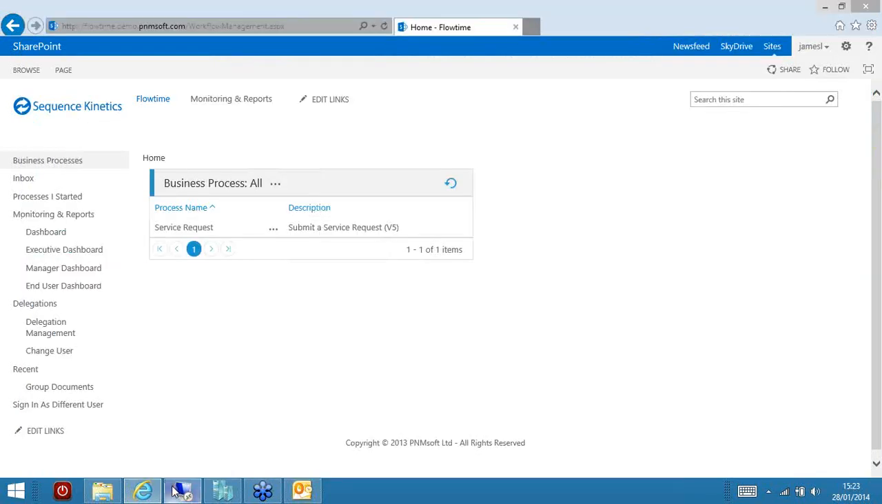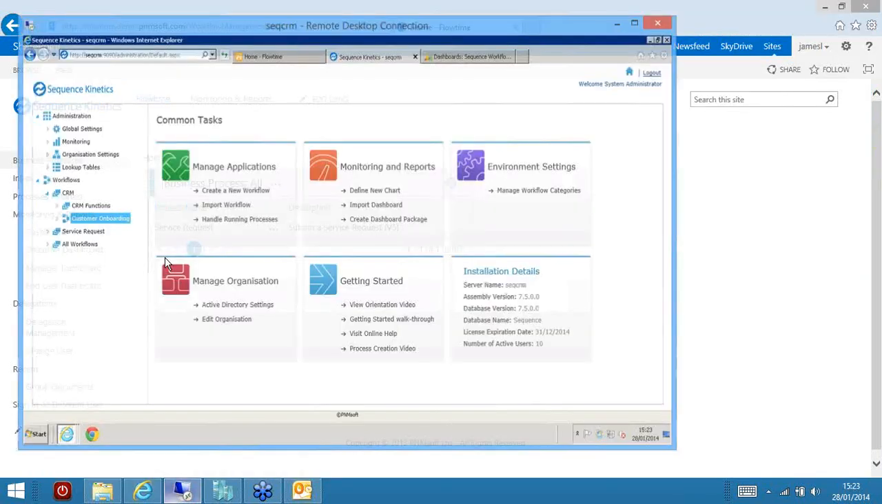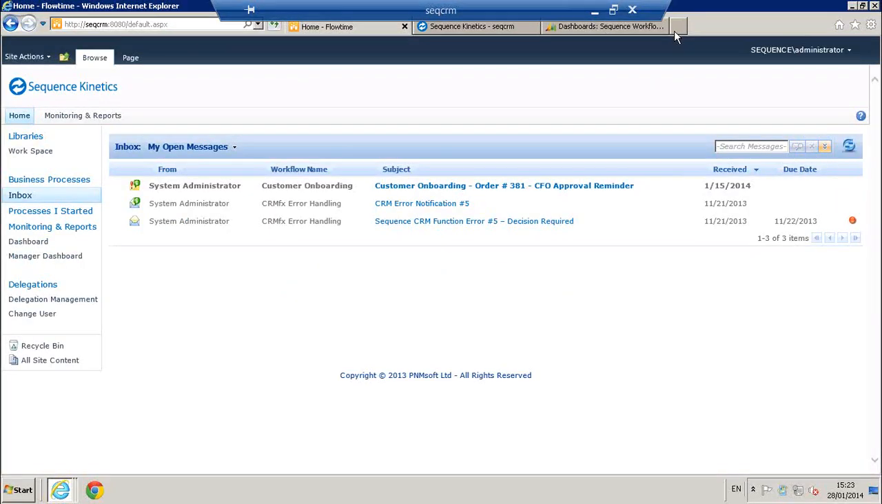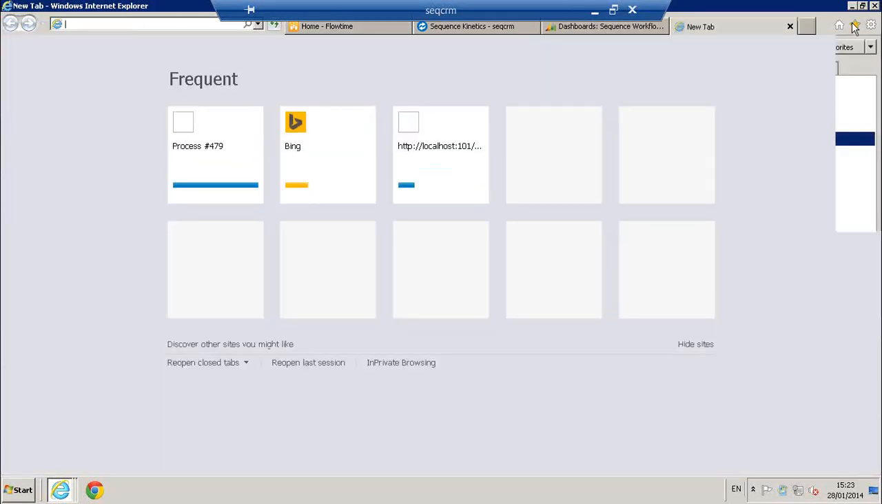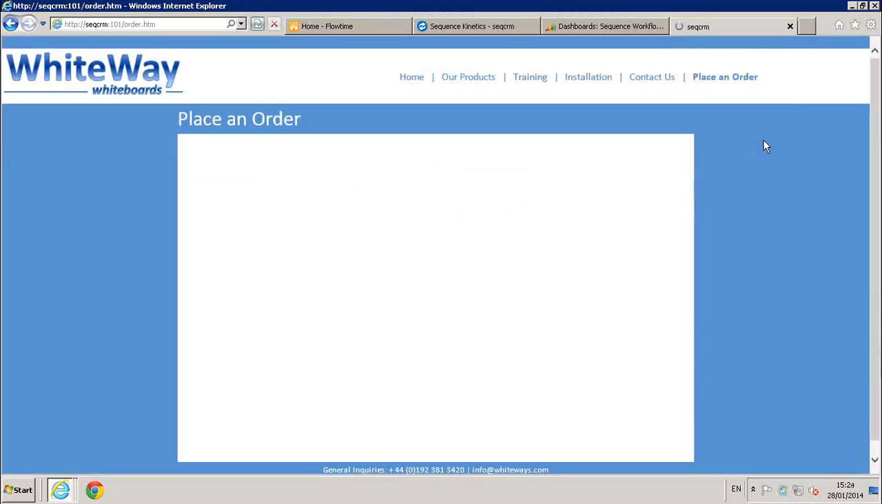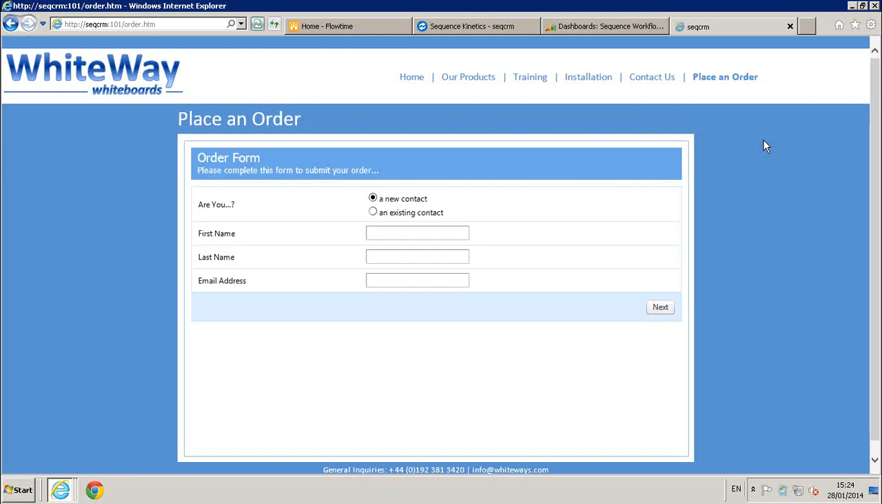Let's now have a look at a specific CRM scenario. So I mentioned earlier we have the ability to extend and reach out to non-enterprise users. So here, in a moment, we'll pop up. This is an example of a dummy company, Whiteways. On their website, they have a link for customers or new customers to be able to place an order.